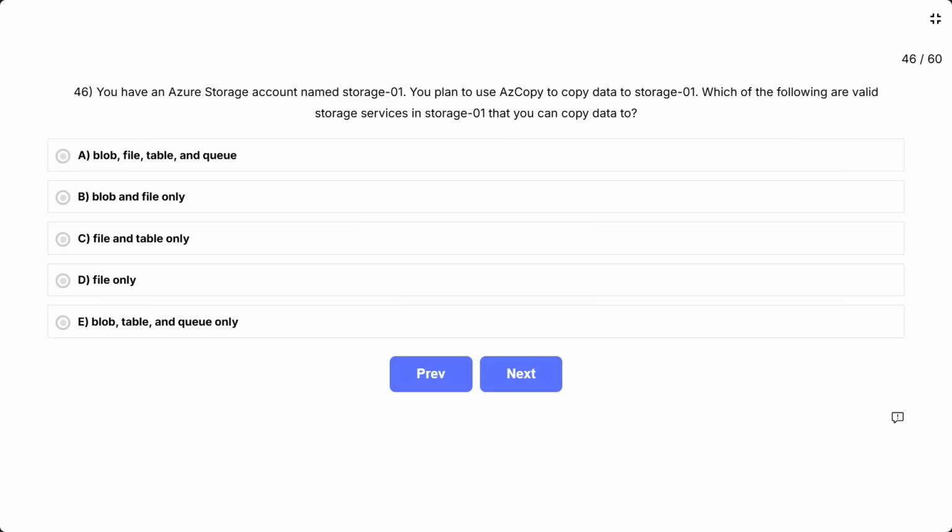Question 46. You have an Azure storage account named storage-01. You plan to use AzCopy to copy data to storage-01. Which of the following are valid storage services in storage-01 that you can copy data to? Options: A, blob, file, table, and queue. B, blob and file only. C, file and table only. D, file only. E, blob, table, and queue only.